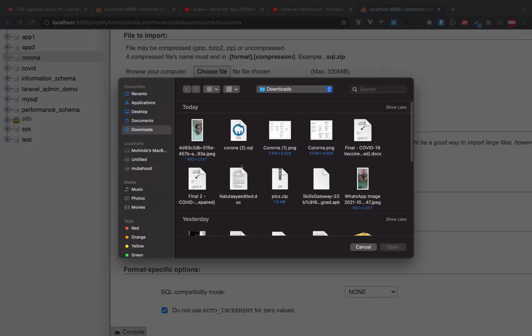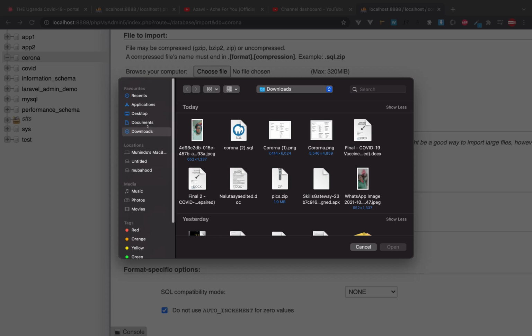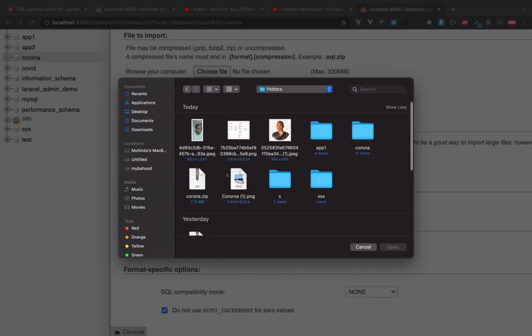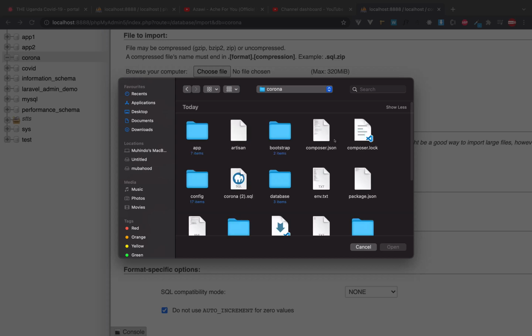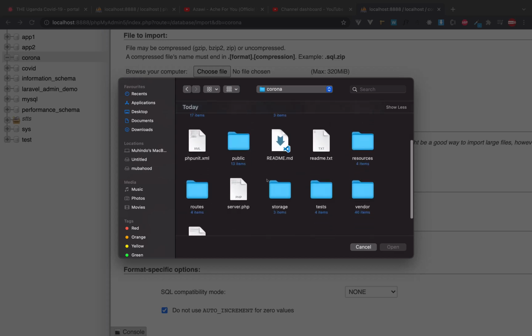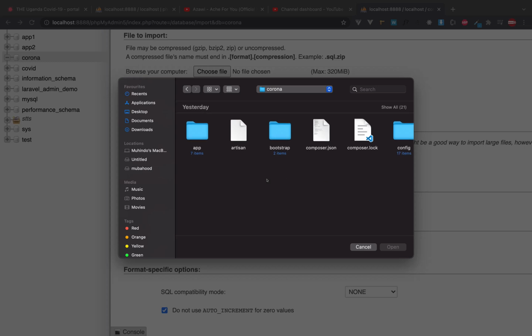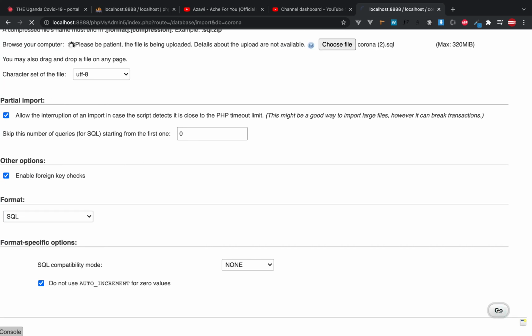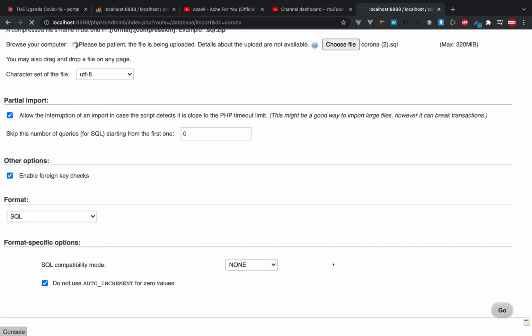So you go to your htdocs and import the file, okay? So for example, my htdocs is, come to desktop and then come to htdocs. You see, this is the htdocs. Just go to the file that you unzipped. Mine is here, it is corona. You'll find an SQL file named corona2.sql, okay? That's the database. Then click open, and then click on go, to process.